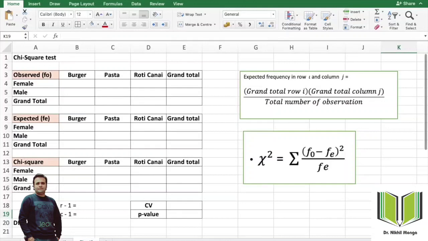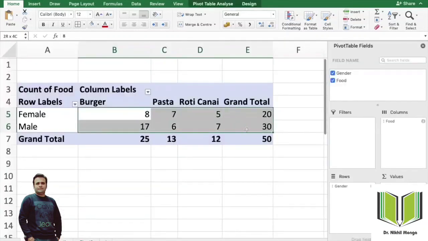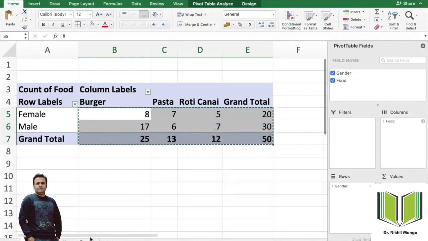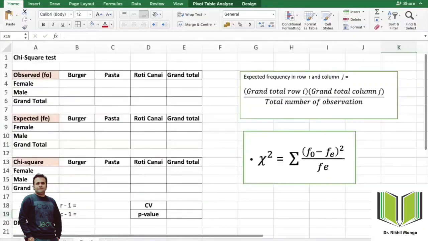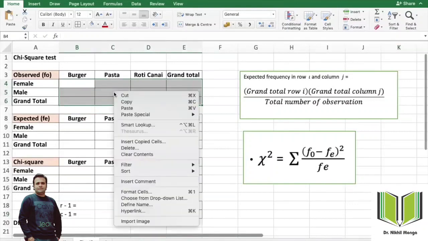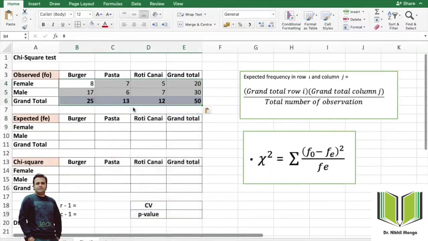So I'll go to the pivot table which I have created just now. I just copy the data over there. Now you can see I just copied it and I paste the data into this table. So you can see this is my first step. Now I get the observed frequency table. Right, now it's time to calculate the expected frequency.